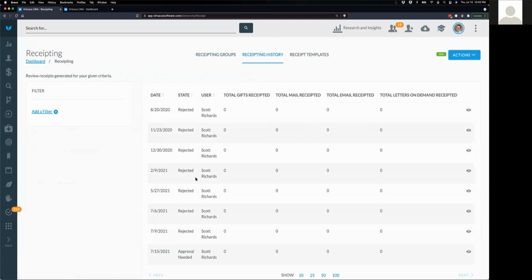So you can see I reject receipting a lot. But that'll show you any that have been rejected, right? And if you do have receipting runs that have been completed, it'll show you how many receipts were generated.